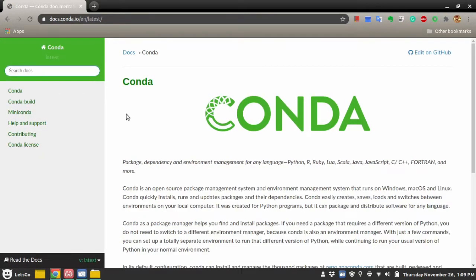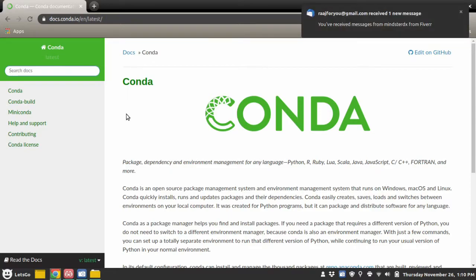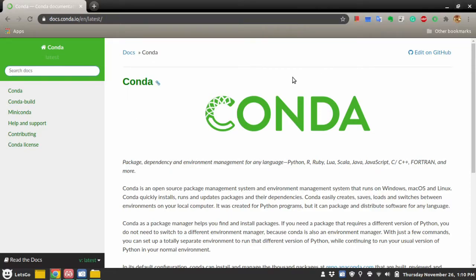Since you are here, I assume that you know what a virtual environment is. If you have Python installed on your system, then you know that you use different virtual environments for different kinds of projects, like one virtual environment for, say, a machine learning data science project, another virtual environment for Flask or Django projects.